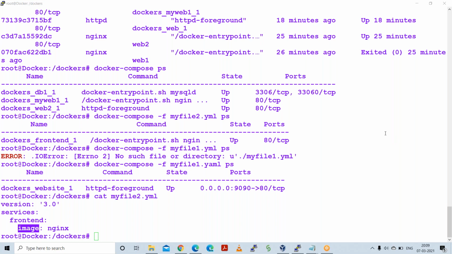Can you show the IP address for this DB container? Okay, I will just show you, Sudhakara.